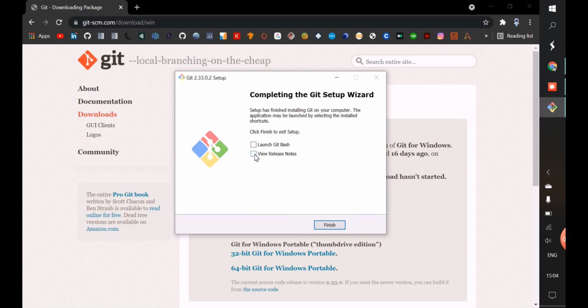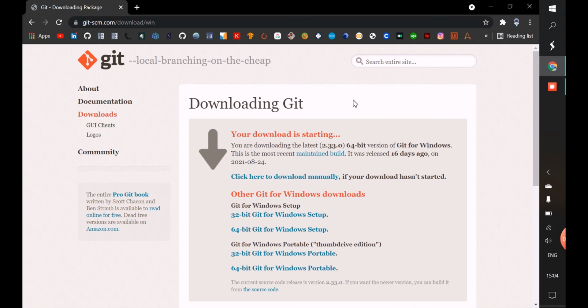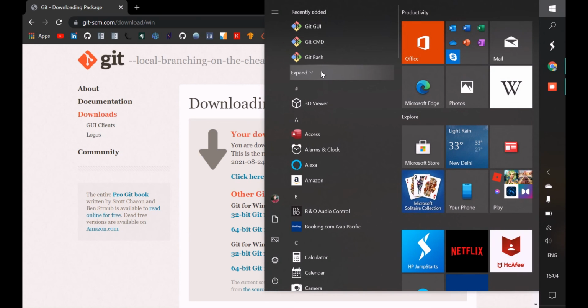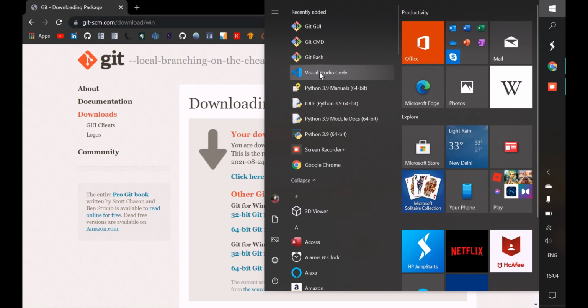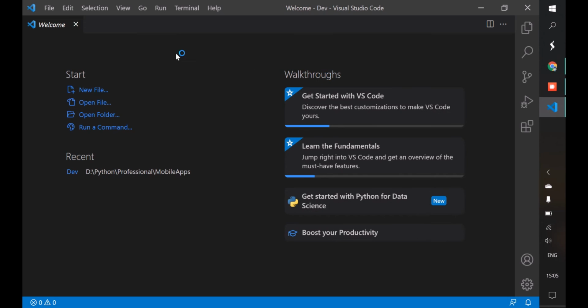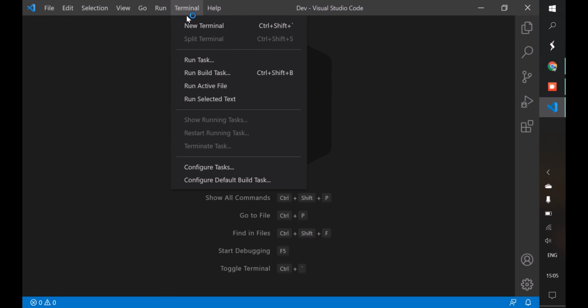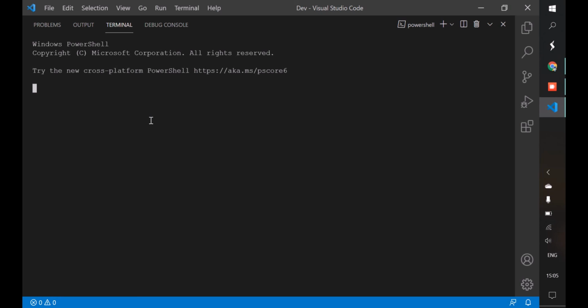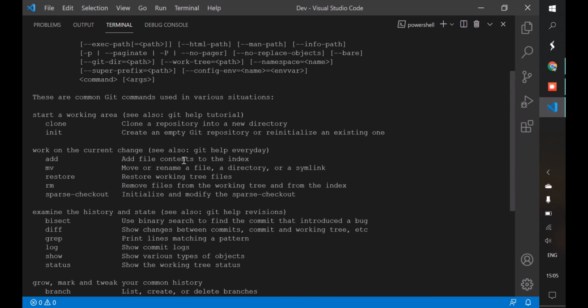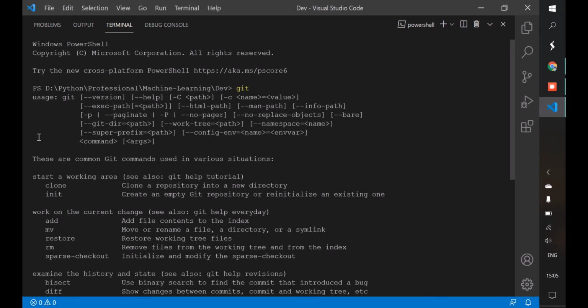Uncheck that and finish. Now, to verify whether Git is installed or not, we will open VS Code. It is already installed. We have to see whether it is linked to VS Code or not. Click on terminal, new terminal, and type git. If you are getting all these options, that means we have successfully installed Git on our system and we are ready to go.